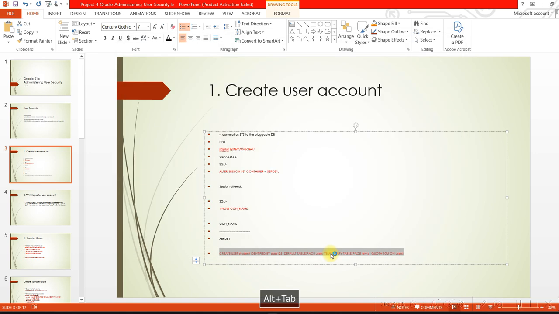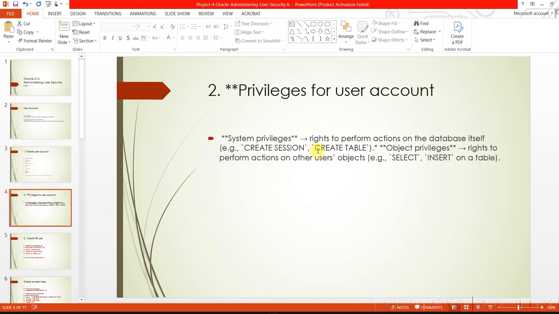Okay, so we go to the next one. Again, privileges for a user. You can create privileges like system privileges, for example create session and create table, and then the object privileges, for example select and insert on the table. We will do system and we'll also do objects.